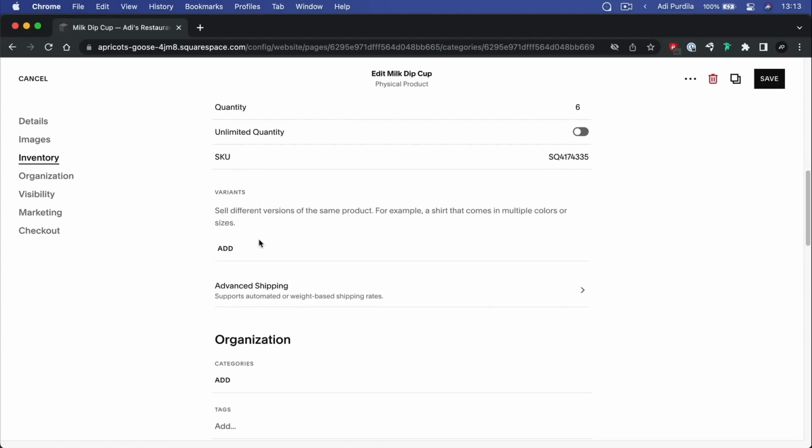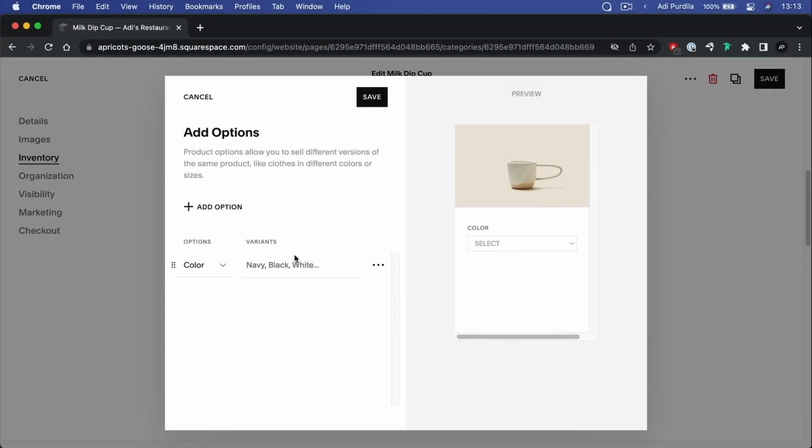We can also add variants, right? So if we click here, we can choose from color, size, material, but we can also add our own custom variants, which is fantastic, by the way. Not a lot of e-commerce platforms offer you the option to create custom variants. So seeing this in Squarespace, which by the way isn't an e-commerce platform to begin with, is really cool.